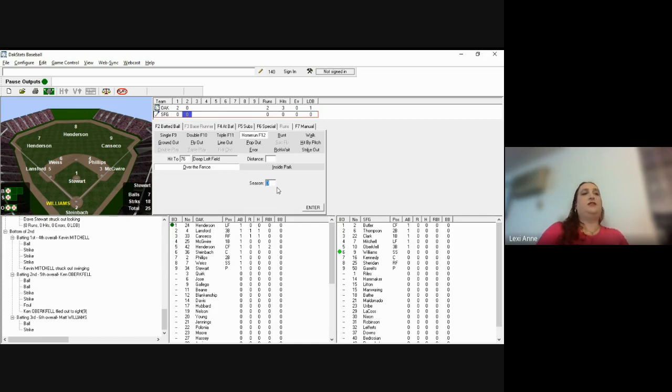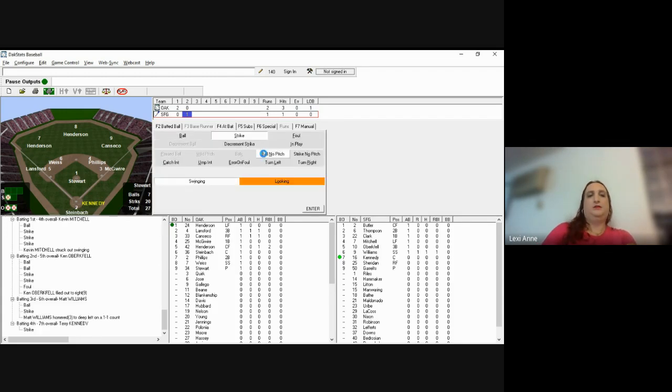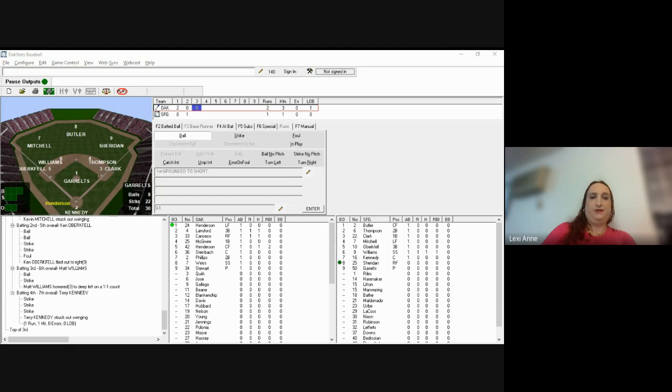And if you have your season XMLs loaded, then this is going to automatically update based on that season XML. And I just realized I forgot to show you all how to do that. We'll do that after the game. So Terry Kennedy comes up, and he struck out swinging on 3 pitches. Once again, we'll notice that there is just the 1 earned run. It automatically defaults to earned because nothing weird happened.